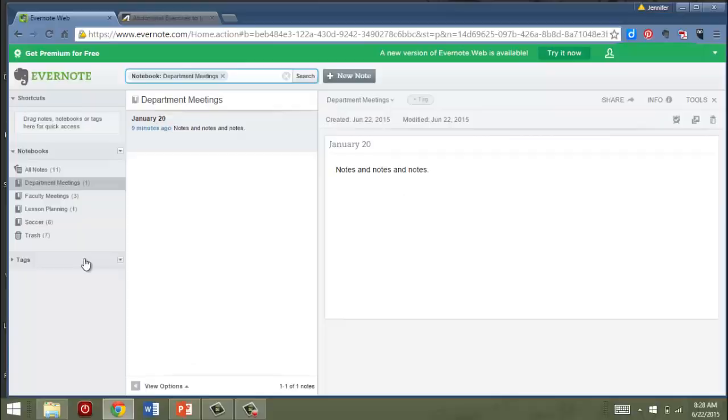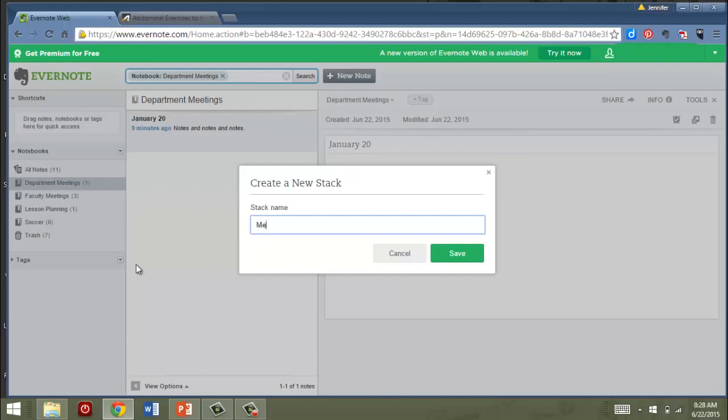So now I'm going to show you how to make notebook stacks. This is once you've accumulated a bunch of notebooks, you need to get them more organized into stacks. Suppose I want to put department meetings and faculty meetings together into a single stack. So I'll just click on one of these. I'll click that down arrow, and it says Add to Stack. I'm going to click New Stack. I'll just call it Meetings.